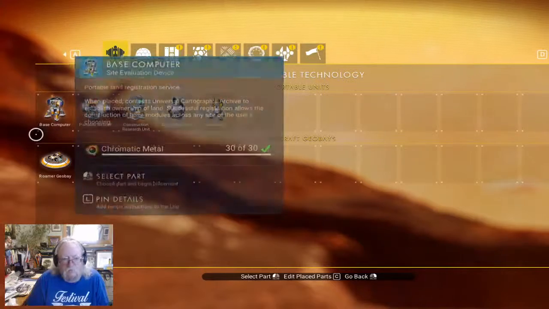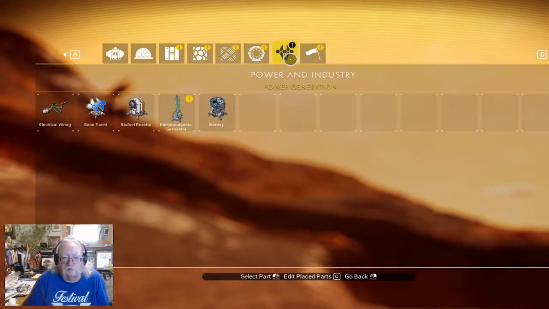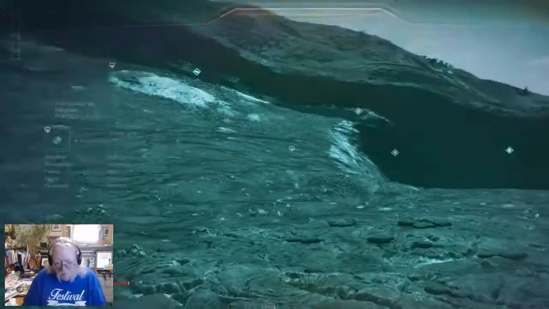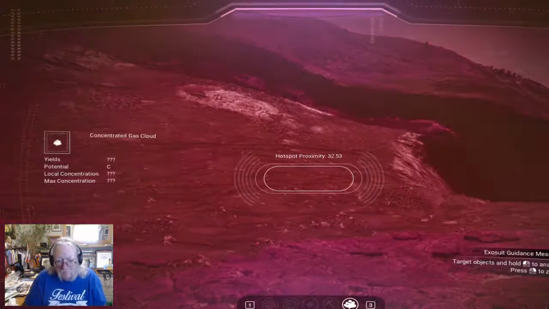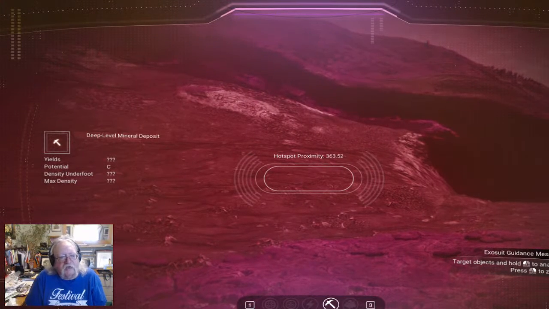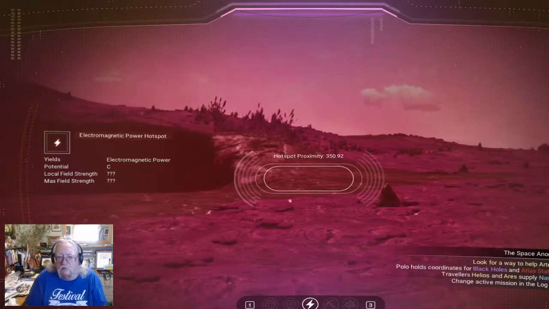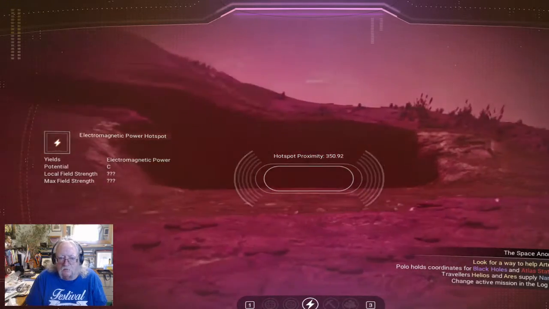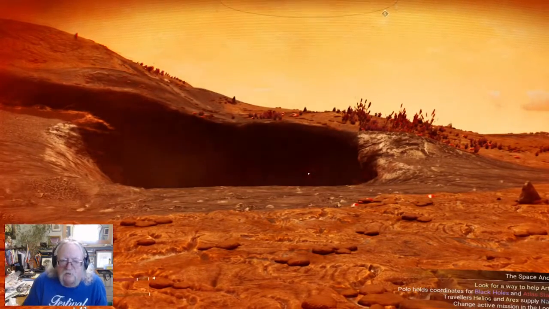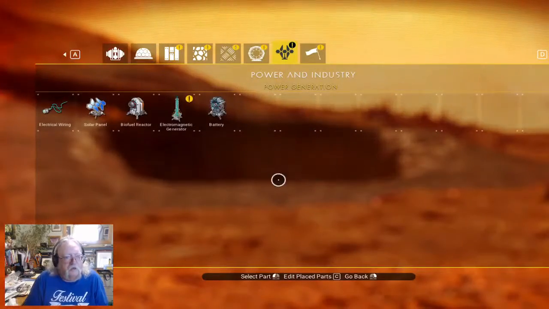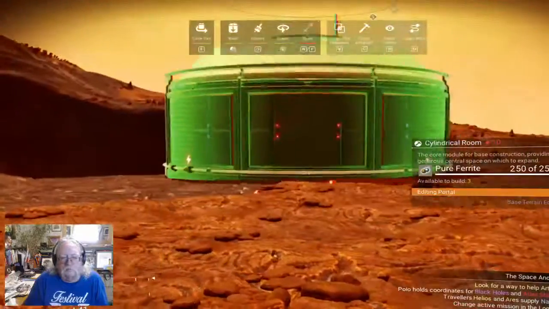And let's build. Well, actually, let's see if there's any power nearby first of all. Well, there's gas, there's minerals, and there's power. So that's nice. So I got a little of everything here. It's a pretty good spot for a portal. So let's build this.